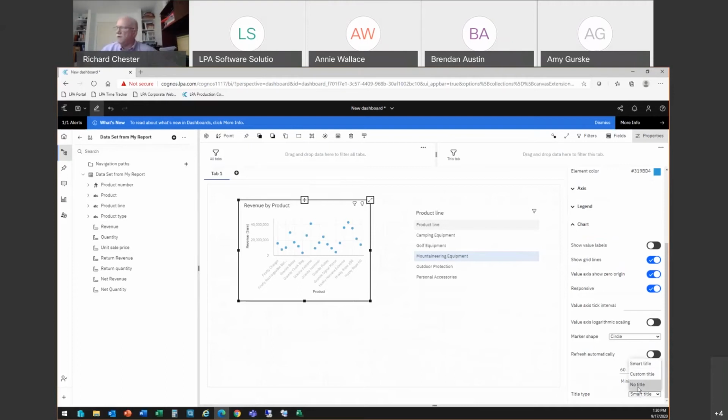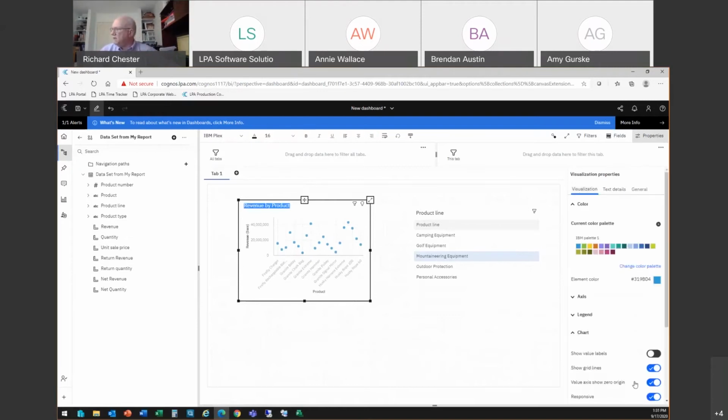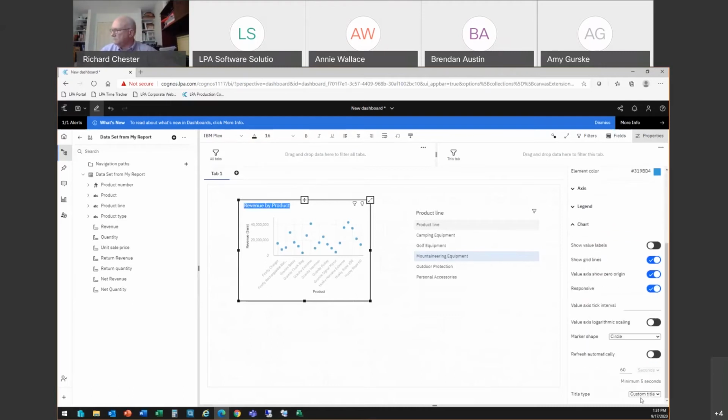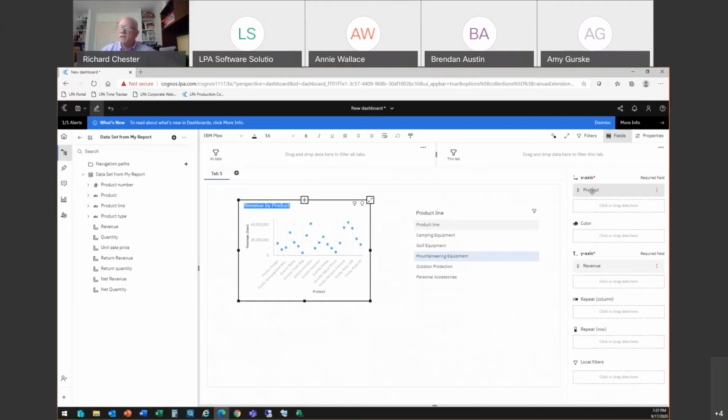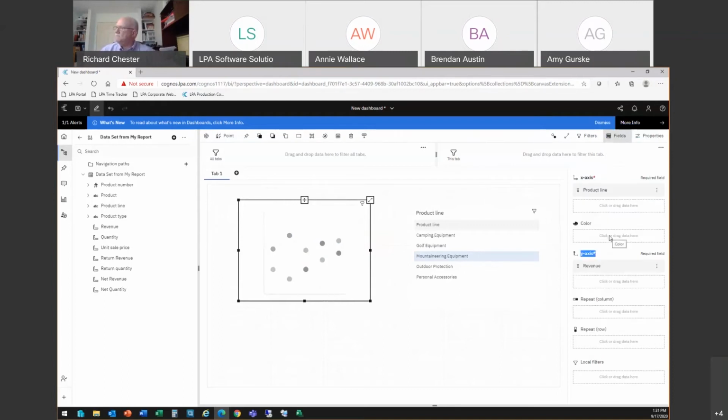I can change it to no title, or I could change it to custom title, which means now I'm in charge of keeping it accurate. But if I leave it as smart title, and I go to my fields pane, and I want to switch from product to product line or product type, I could drag product type over to the data slot, but with the new enhancements, I wouldn't do that. I would click here and remove this column. Then I would click right here in the box, and from the listing, I would pick my new column.